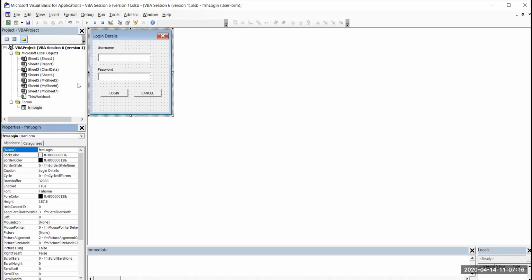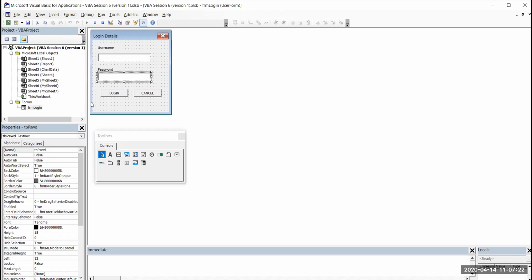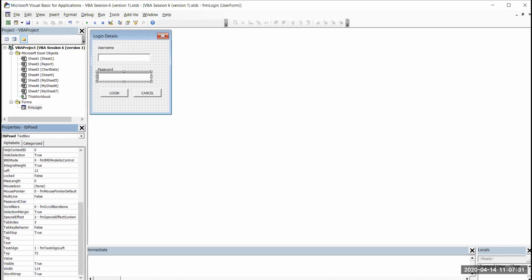So whatever input that I receive from here, let's say this password character I have to set. So choose the text box, go here and provide a password character to it. It could be anything, any given symbol, it will accept it. So I'll use star this time. So yes.